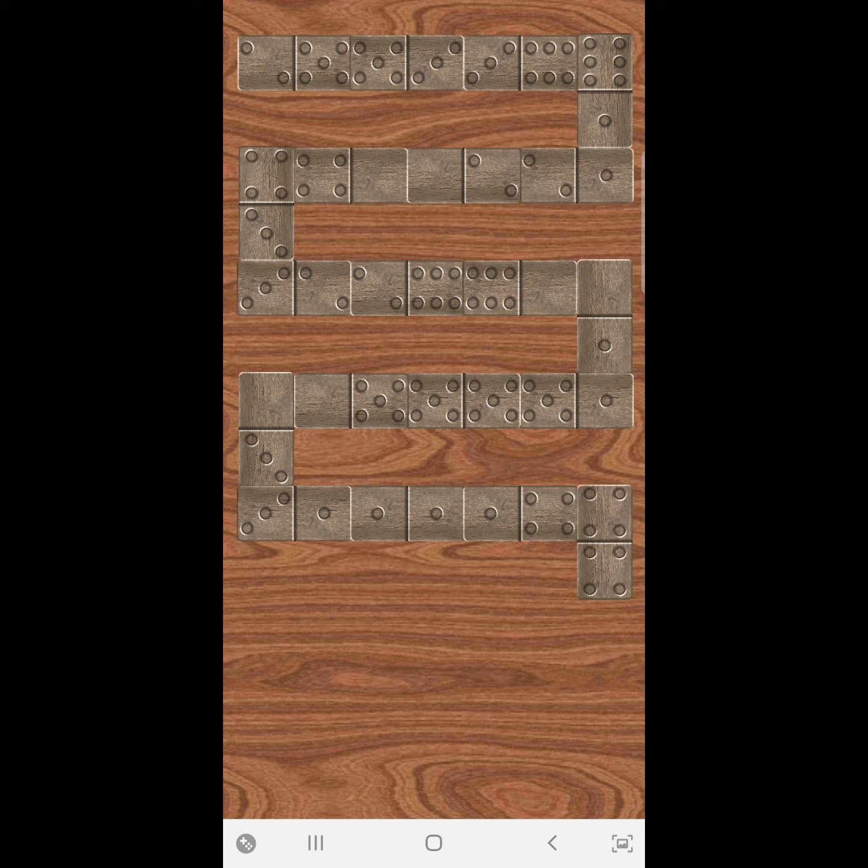I placed my tile 4-4 to the right of the game. Now in the table there are 2 to the left and 4 to the right of the game. Now it's your turn.